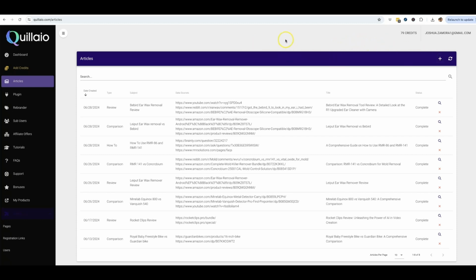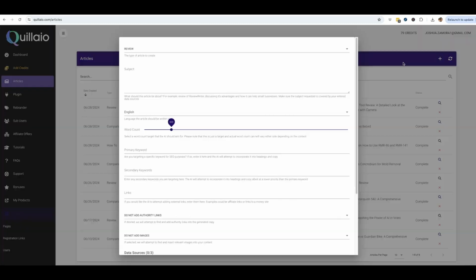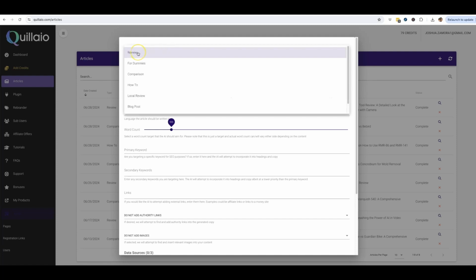So to come in here and use Quillaio, all you have to do is hit this plus sign up here, and we have the option here at the top for Quillaio to write regular reviews for specific products, to write reviews around the for dummies keywords, which is a variation of a how-to keyword. An example of that would be something like Forex for dummies or futures trading for dummies. Instead of someone searching for how to trade Forex, there's a ton of traffic and people that add for dummies to the end of their keywords instead of writing how to.